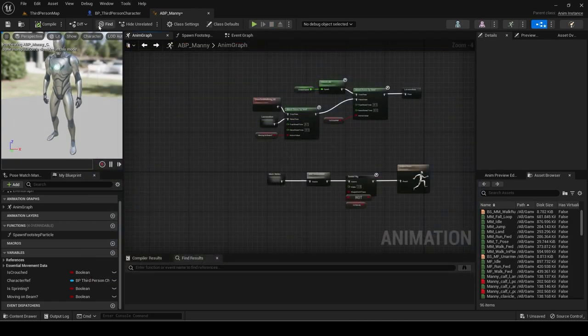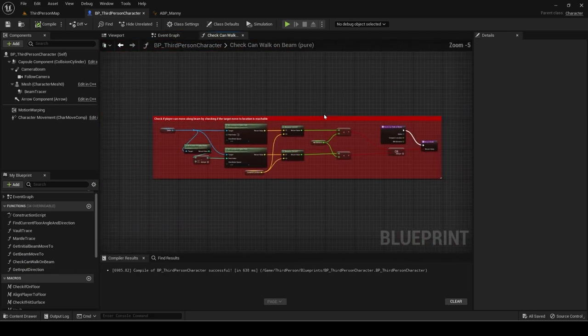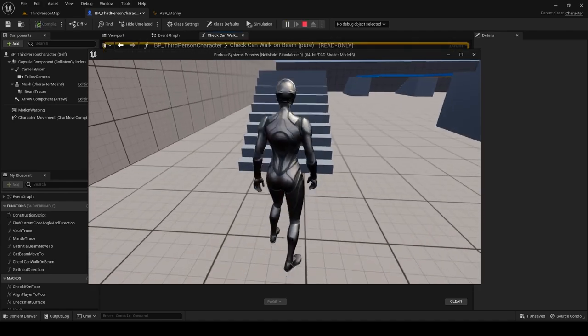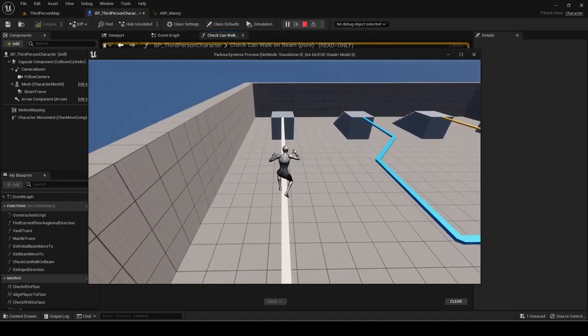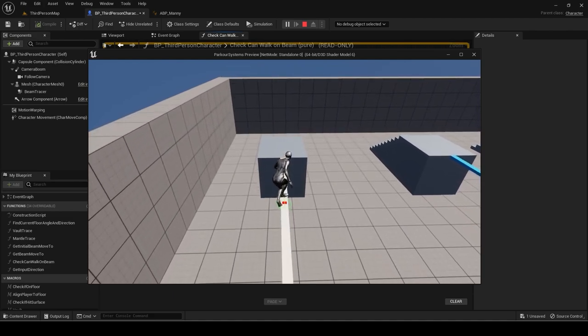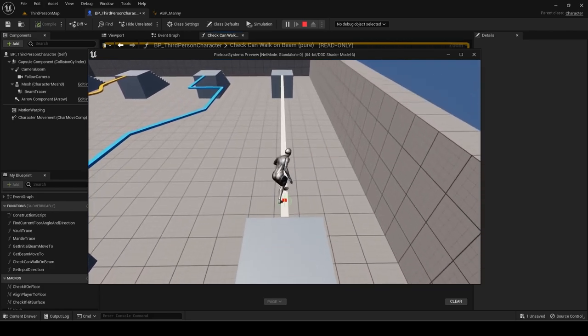There is an error with getting off the beam. Open the check can walk on beam function. Change the coordinate space of the get location at spline point nodes to world. Now the player is exiting the beam if they walk off it.